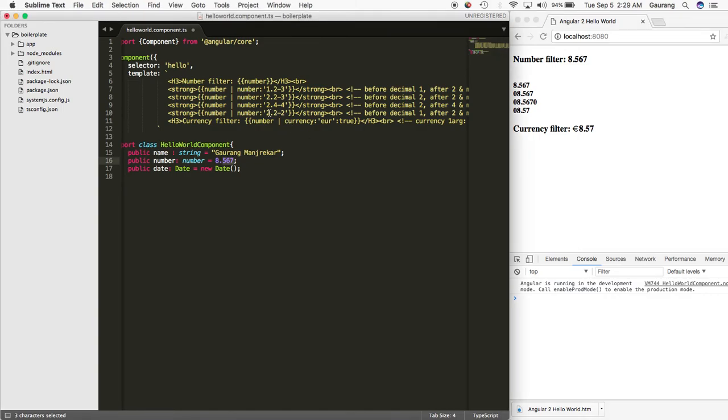At the same time, if I am rounding it to 2 only, like before decimal it's going to be 2 and after decimal it's a minimum maximum 2. So after decimal it is compulsorily going to have 2 numbers, but over here in my model I'm having 3 numbers, so it will just round off the value. 567 is going to be nothing but 0.57.